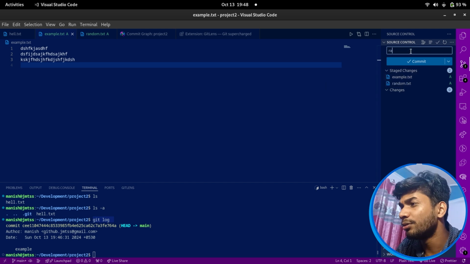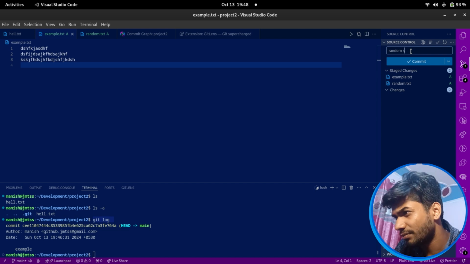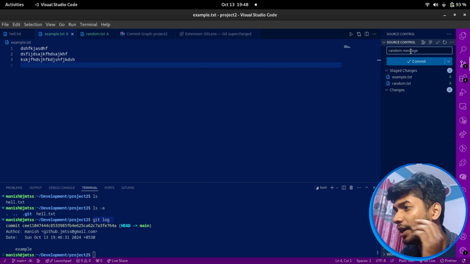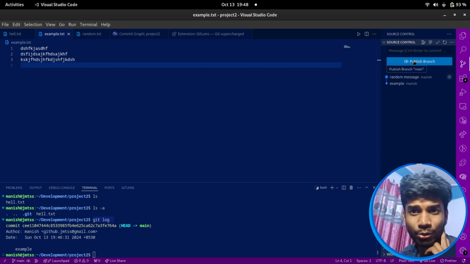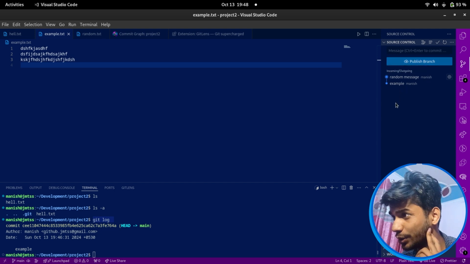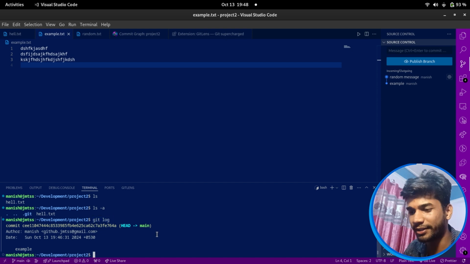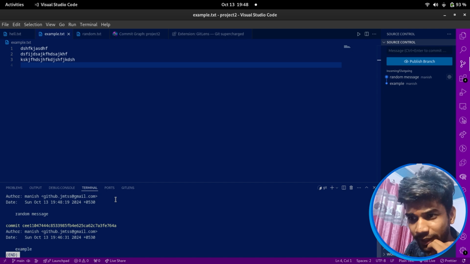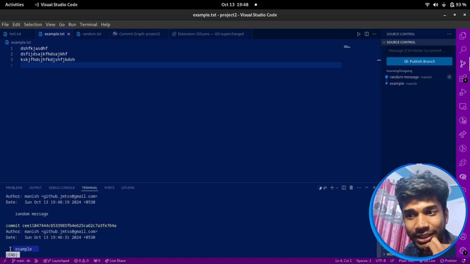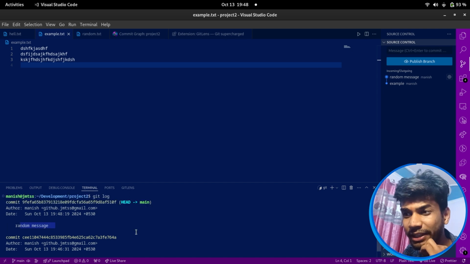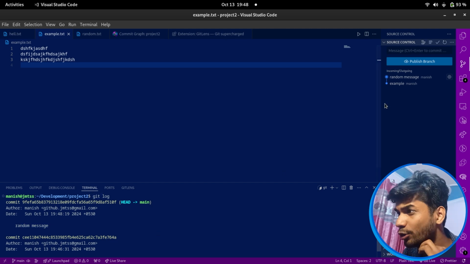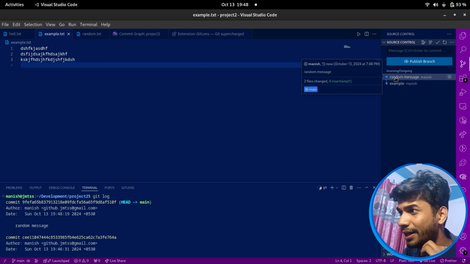Let's put a random message over here, and if I do commit, Git took the snapshot for us. It already shows, just like git log over here. Let me show you one more thing. If I do git log and press enter, this is going to show you the two snapshots, example and random message. Similarly, if you don't want to use git log, it automatically shows over here, right? You can see example and random message.